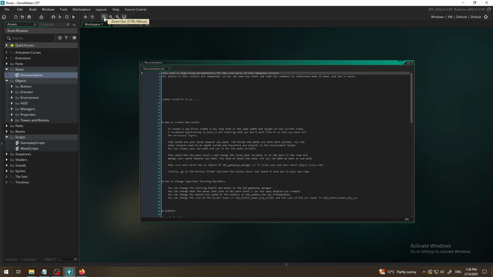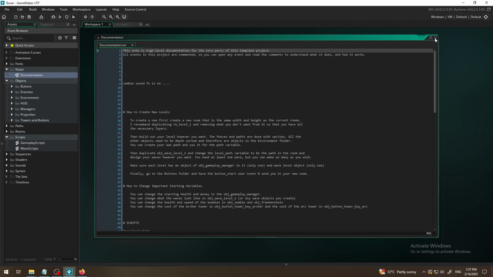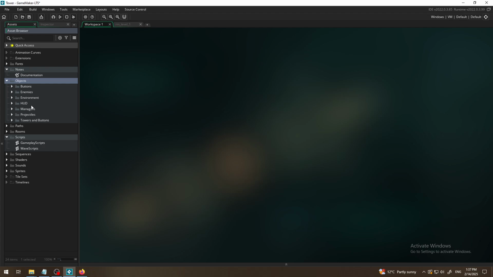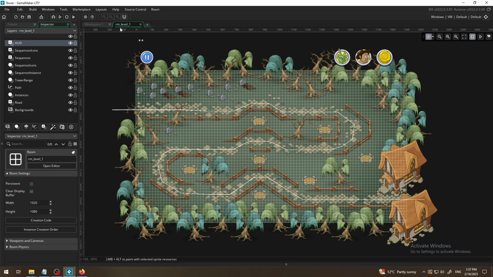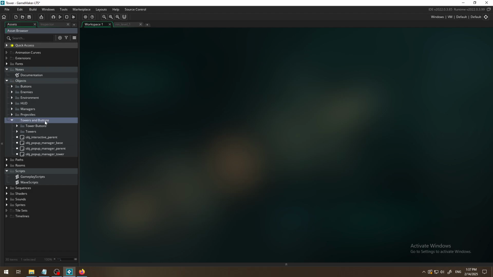So this documentation is not helping me in this case. No big deal. We are going to go on to step 2, which is check your objects. We want to check our towers, so I'm looking for some kind of tower objects in my objects assets folder. Buttons, no, enemies, environment, HUD, managers, projectiles, towers and buttons. Here it is. So open the objects folder, open the towers and buttons folder, and let's try to find the first sound effect, which is when you click on the base.